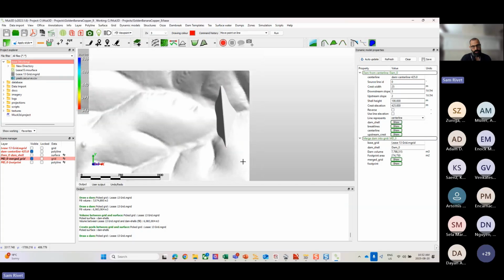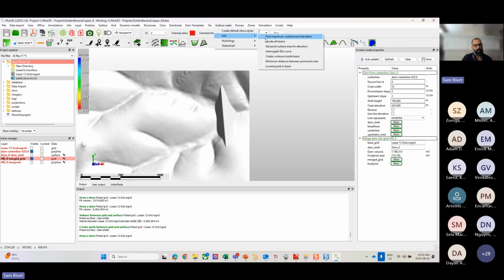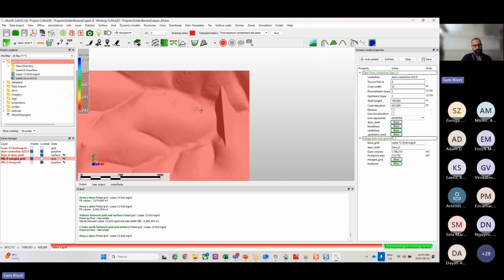Okay, so I have my dam at 425 meters in elevation, but I'm curious, what really is the capacity here? How much volume can be stored in this area? Really, I think practical function is in the surface water tools here. You want to go to surface water, info, find maximum containment elevation. This is going to calculate how much water, how much material that is sloping at 0% can be stored within this area. And it's also going to digitize that pond for you. So I'm going to hit find maximum containment elevation.